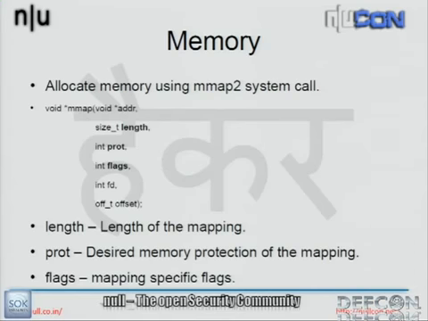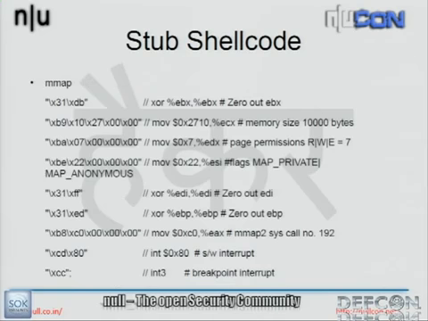Yeah, so it's as simple as this. You specify the length of the memory that you want to create inside the remote process, the mmap specific flags, and the protection for the memory area. So this is the stub shellcode. At runtime, I just change the values to whatever the user or the caller wants, whatever is specified in the function.